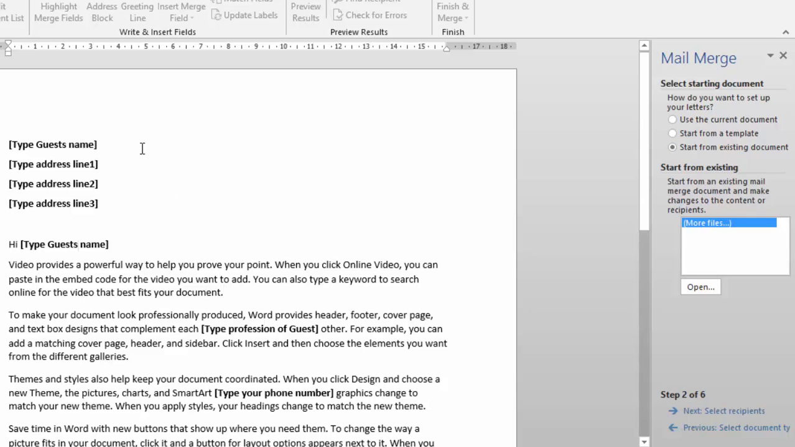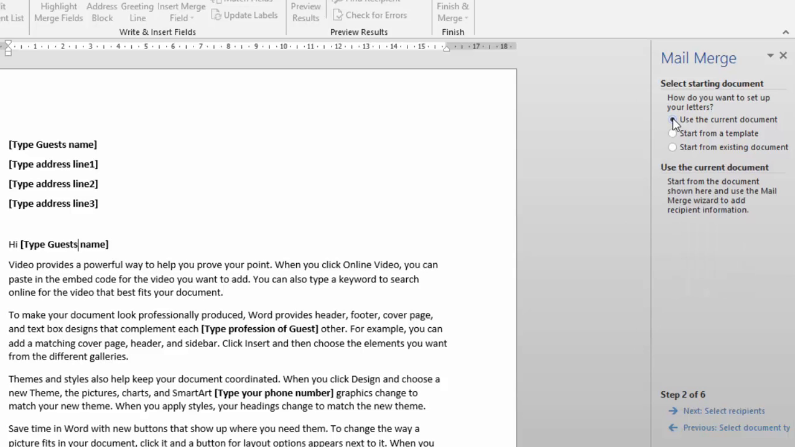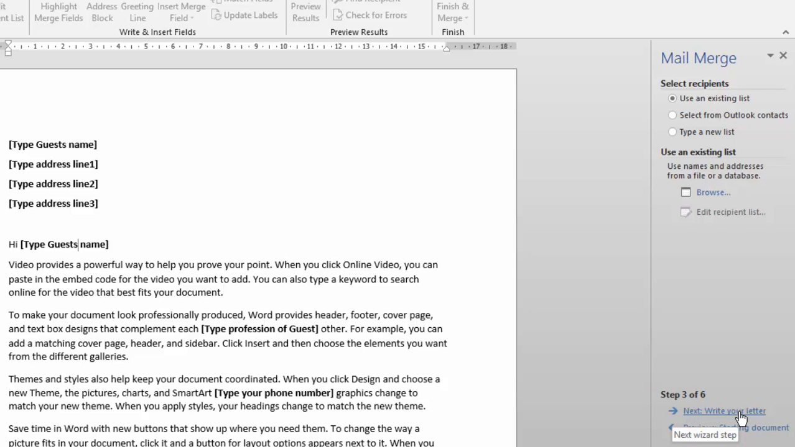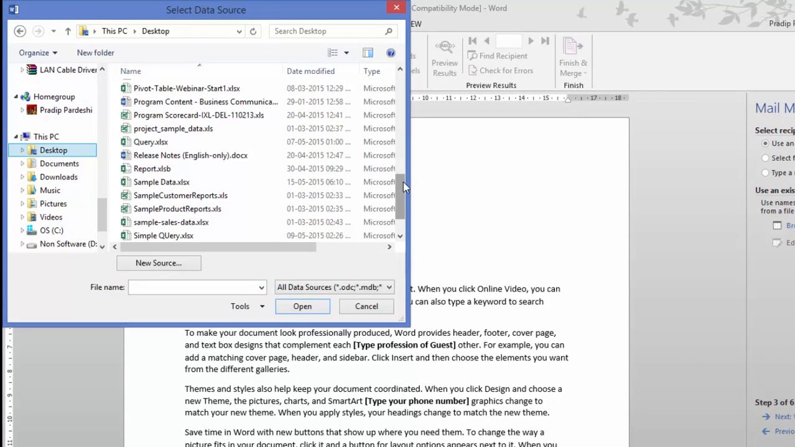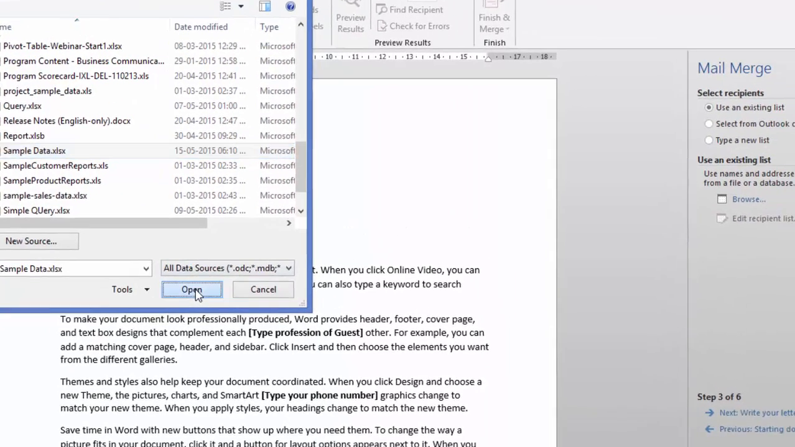Since I've already created a template, I would like to go ahead with the first option that says use the current document. Then I click on select recipients. Then I have the option use an existing list, select from Outlook contacts, or type a new list. I already have created an Excel file which has the details that need to be added with this template. So I'll click on browse and select that file. That file is placed on the desktop with the name sample data. I click on it and click open.